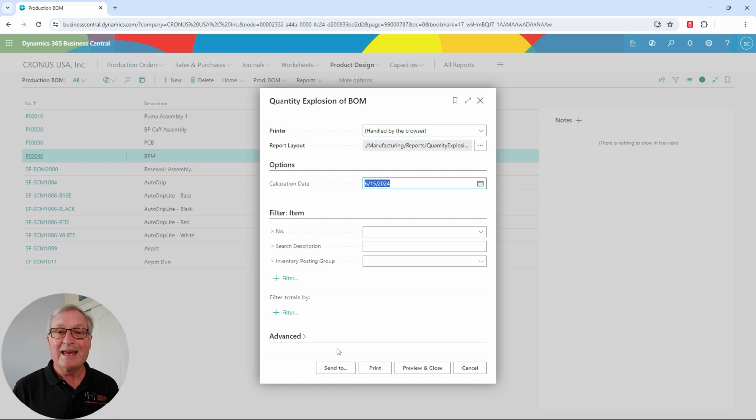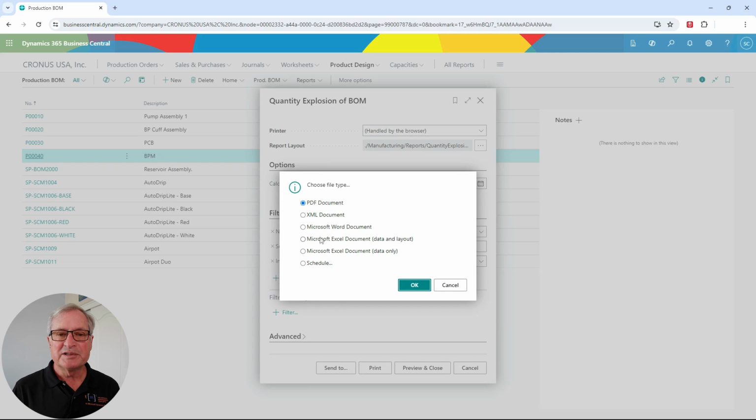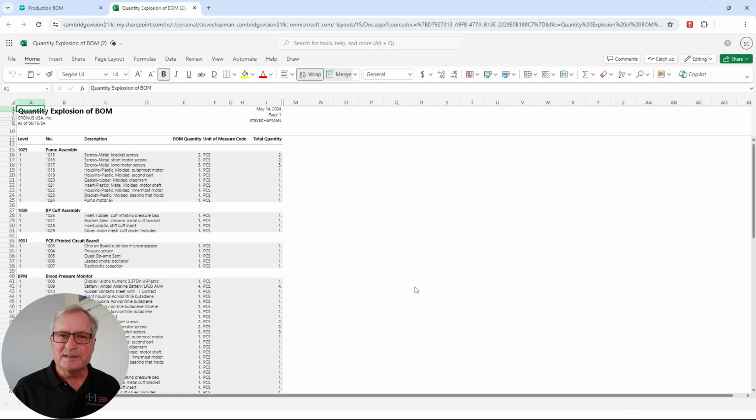As is true with any report in Business Central, I can also send it to Excel. So let's do that. I'll select Excel here. This is the same report, same information, but it's in Excel. So from here, I can do further analysis if I want to.